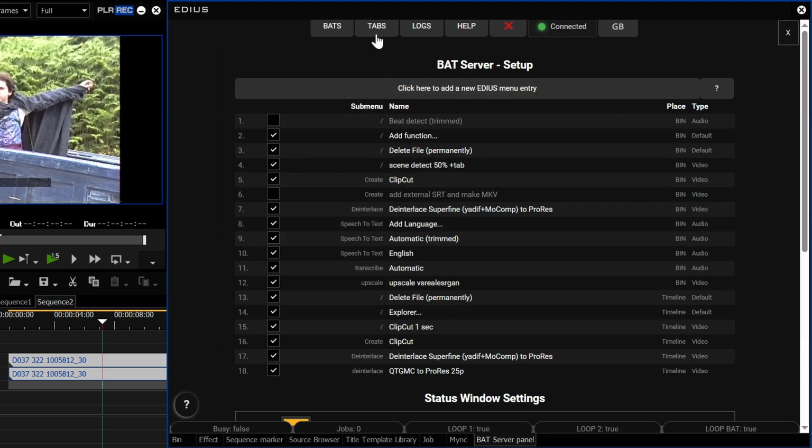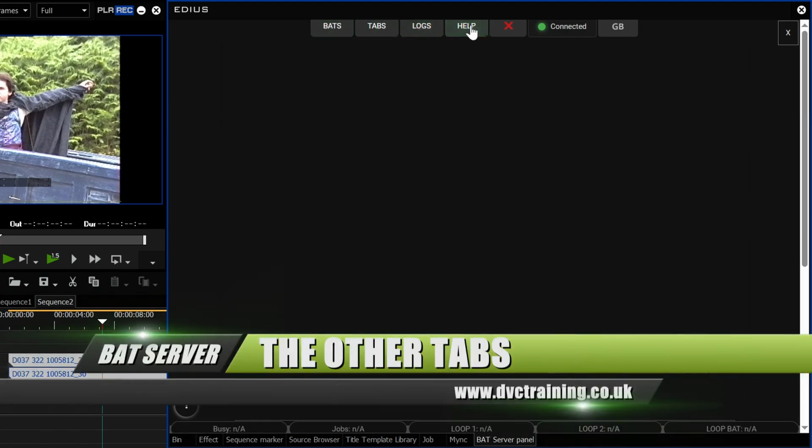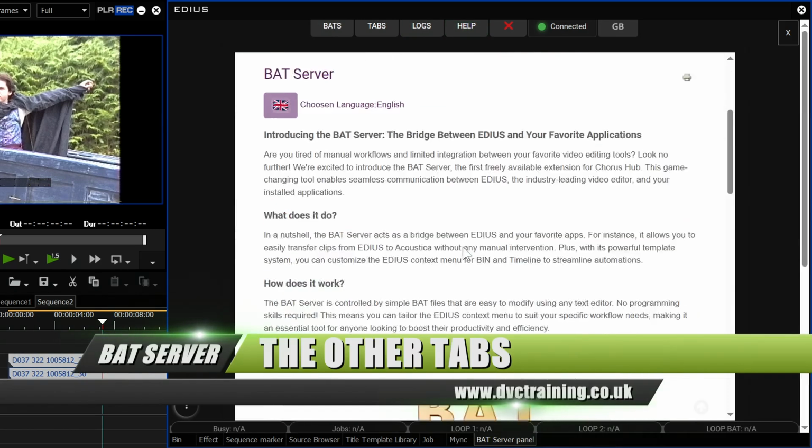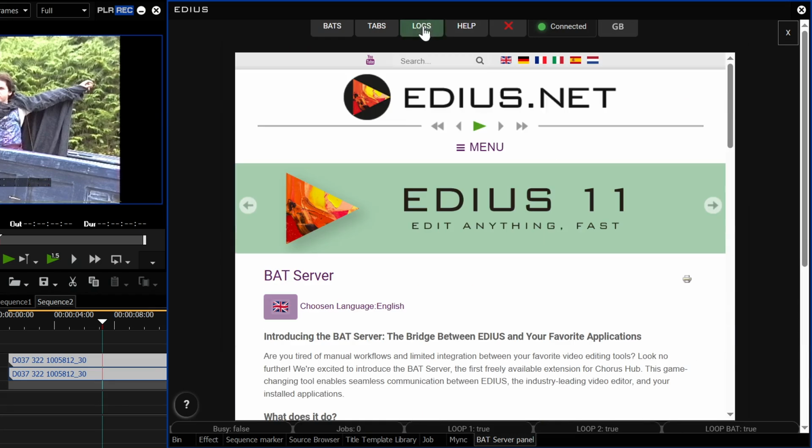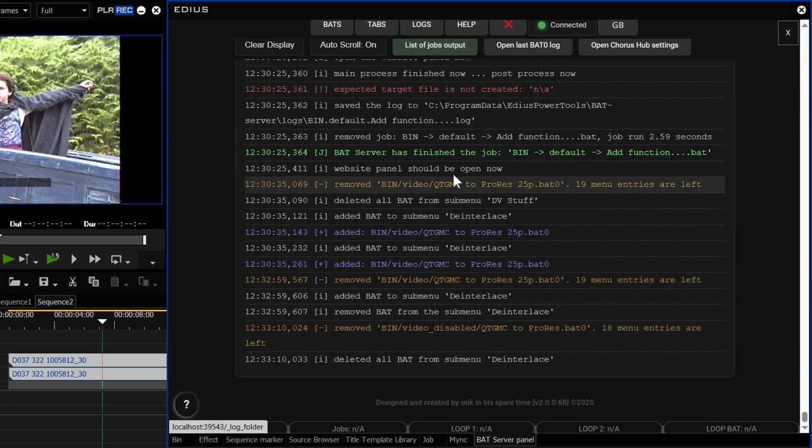Next up, we have different headings along here. So obviously there's a help thing, which will take you to the EDIUS.net webpage, which shows you a few videos. There's logs. So these logs will tell you what's been going on. Very rarely look at that, but I mean, it's just told me I've removed these things, for example. That's the thing that's just last happened. If I do something and it doesn't work, I'll have a look in here.